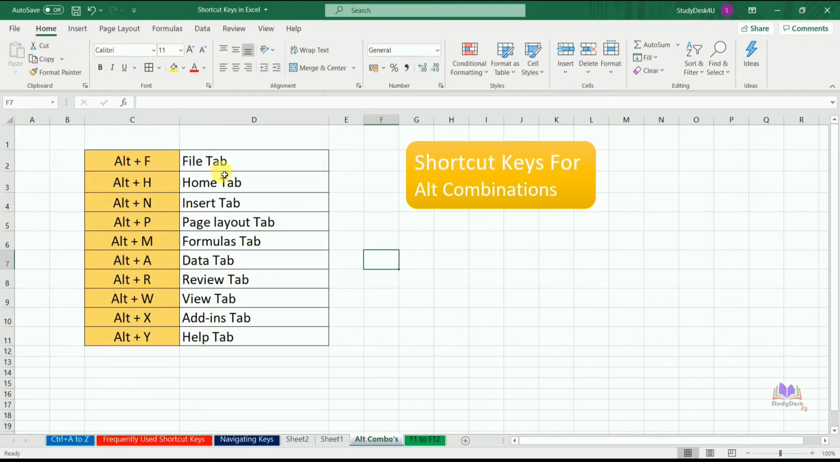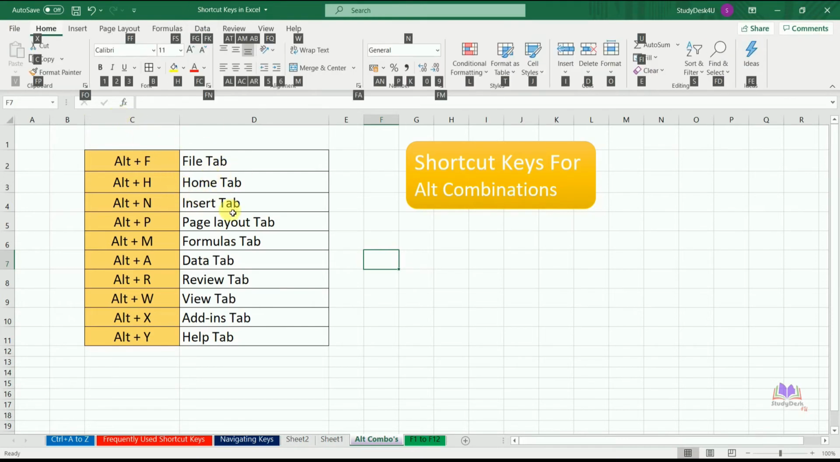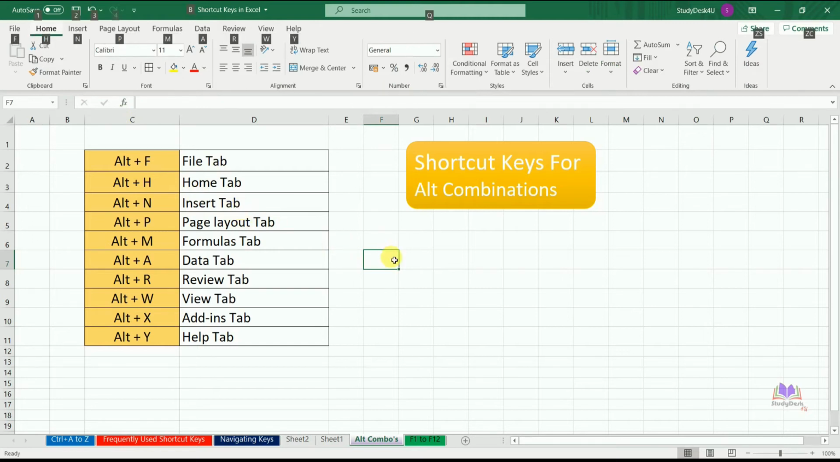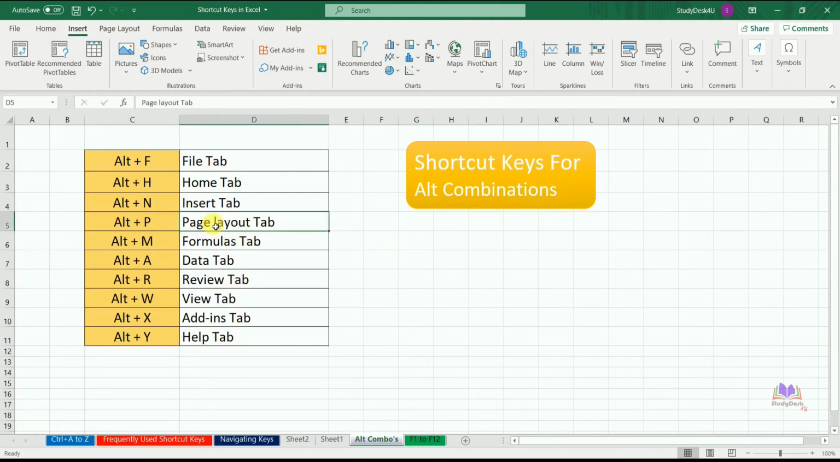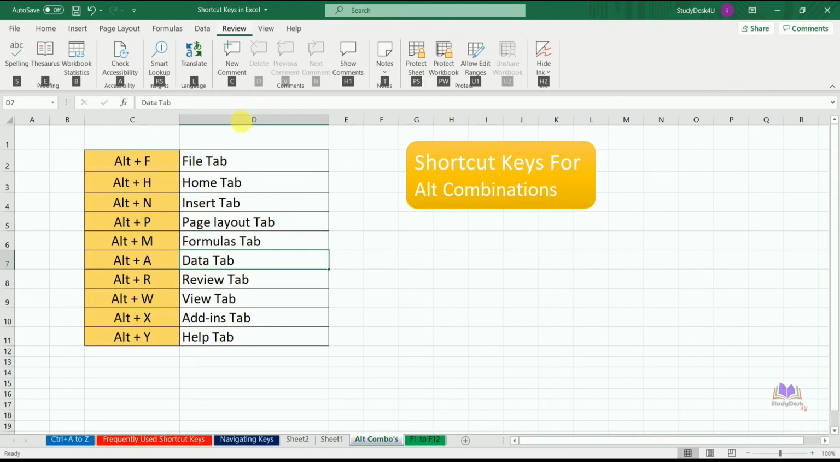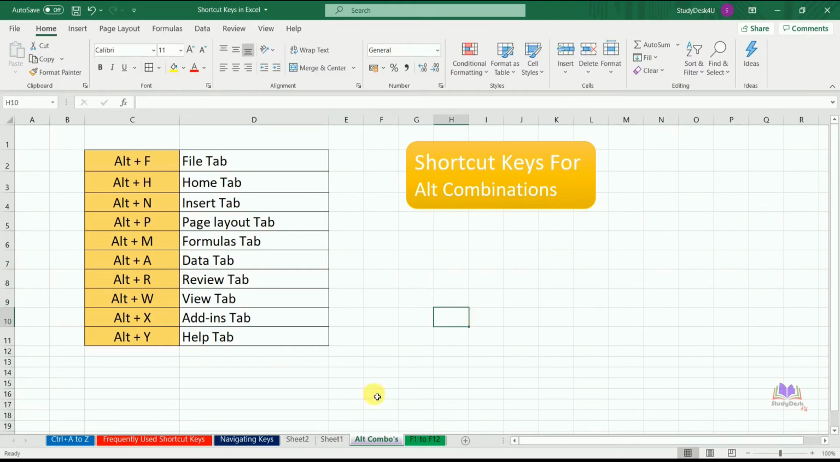Suppose Alt plus A for the Data tab. Again, Alt plus H, Home tab. Next one, Insert tab. If you want to move to the Insert tab, Alt plus N. Like this we can move from one tab to another from the menu. So in this list you can find Alt plus P for Page Layout, Alt plus M for the Formulas tab, Alt plus A for the Data tab, Alt plus R for the Review tab, Alt plus W for the View tab, and Alt plus Y for the Help tab. So this is Alt with the shortcut keys.